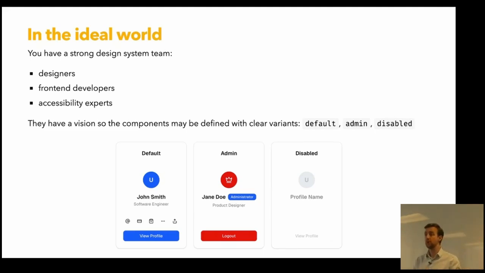And so, for example, for a specific component, they're going to say, okay, we're going to have three variants, these three variants, and that's all. And so if you have three variants, you can implement them directly in your component, having a property, for example in React, saying I'm variant default, I'm variant admin, I'm variant disabled, and it works well.